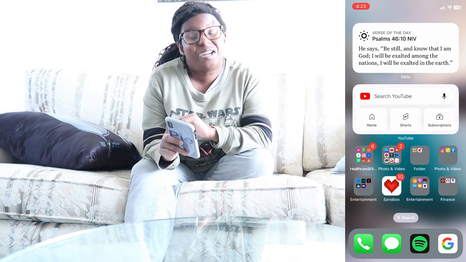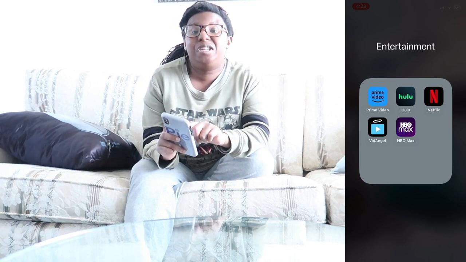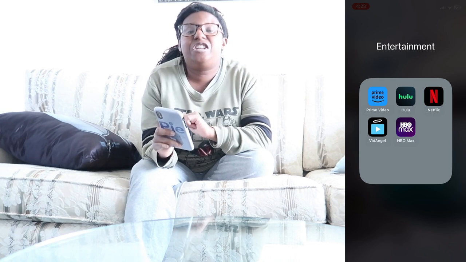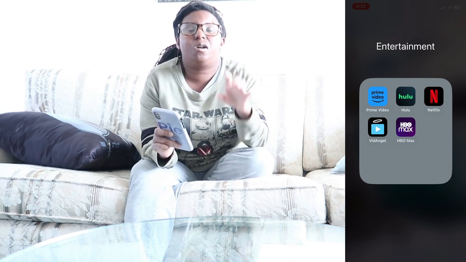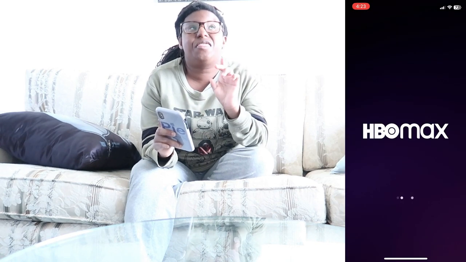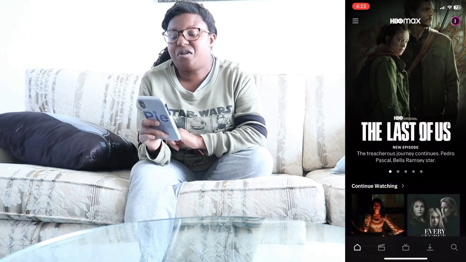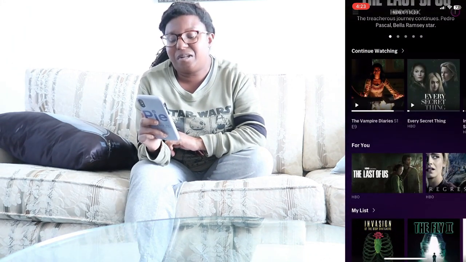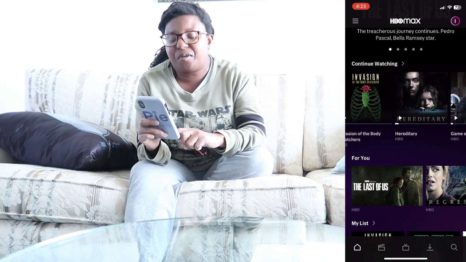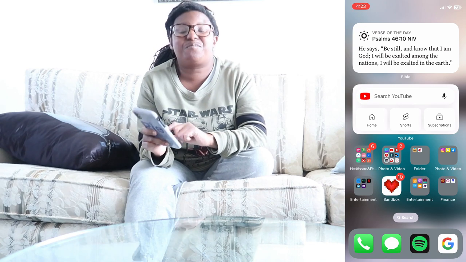Then I have my entertainment folder, my favorite folder of all. We've got Prime Video, Hulu, Netflix, VidAngel, which takes out all the bad words and stuff, and HBO Max, and currently I'm watching The Vampire Diaries again on HBO Max. I've started The Last of Us, The Vampire Diaries, and Game of Thrones, yeah, it's okay. And then Sandbox, you guys.